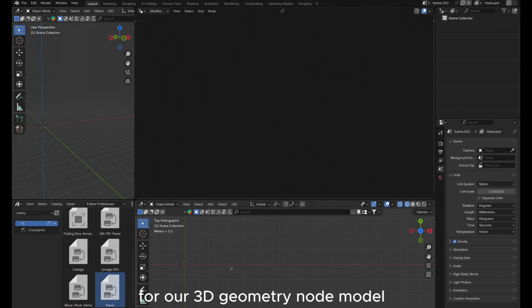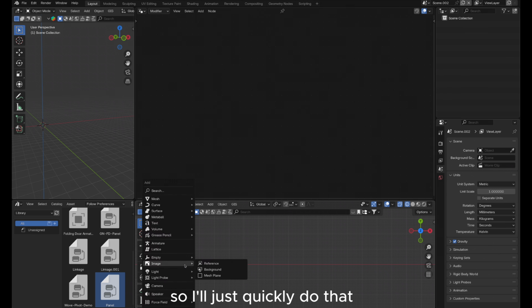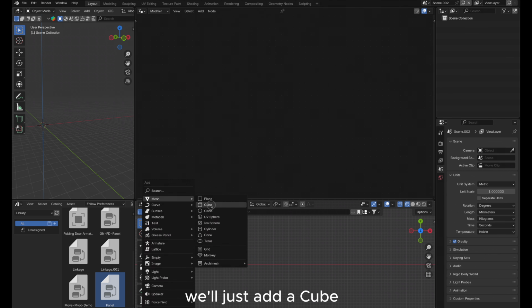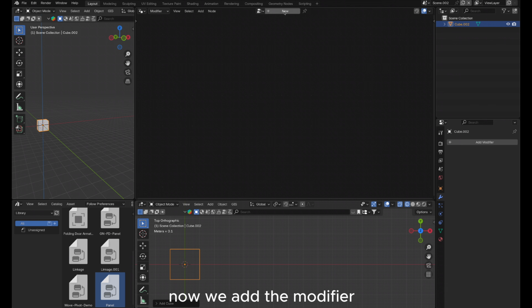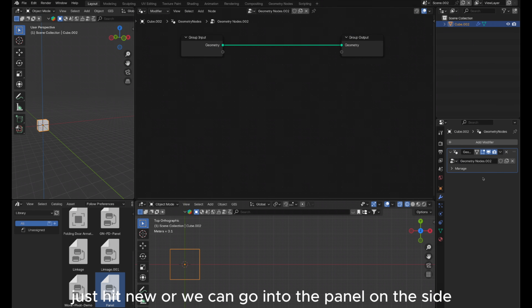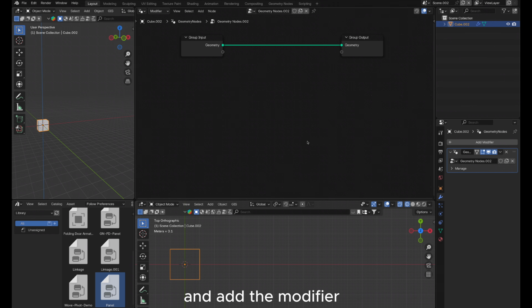For a 3D geometry node model, we need to add an object to attach the geometry node modifier to. So I'll just quickly do that. We'll just add a cube. Now we add the modifier. We can do it in the geometry node viewer, just hit new, or we can go into the panel on the side and add the modifier.